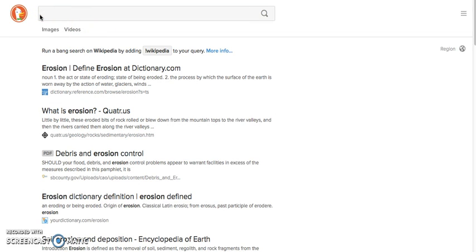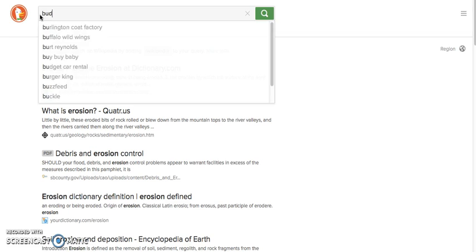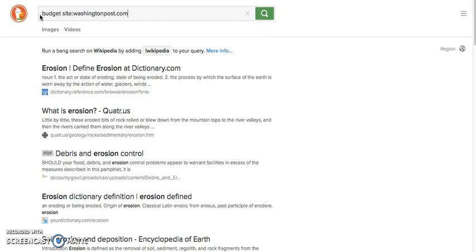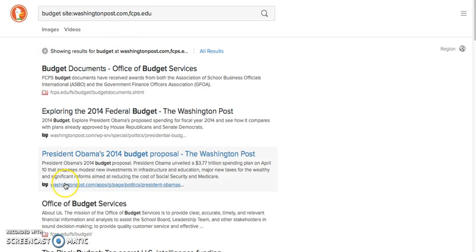Another quick trick is that if you want them to limit their search to just very specific sites, you can type the topic. So say you're working on economics, and you want to learn about budgets. So you just type the word budget, and you want to limit to sites. So I'm going to limit this to WashingtonPost.com and fcps.edu. You notice there is no space here. And as you can see, all of the results are from those two sites and those two sites alone.